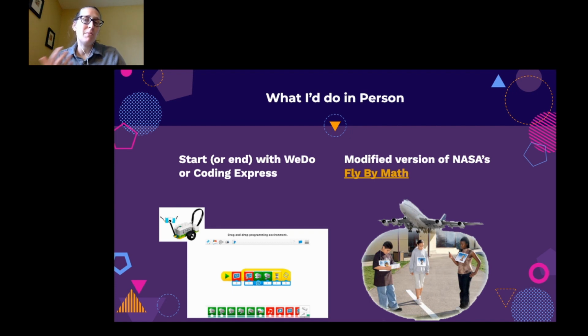Another thing I might do is modify NASA's Flyby Math curriculum. It's designed for grades 5 through 9 to work on algebra, but the premise is really simple and definitely can be used to teach coding concepts to younger students. So what you do for Flyby Math is you tape out various tracks with tape. They usually have a kind of Y shape, and then you've got 2 students who are pilots and a student who's an air traffic controller.